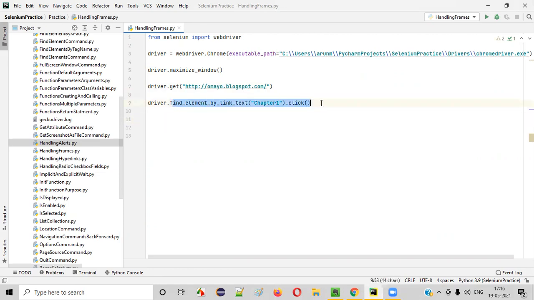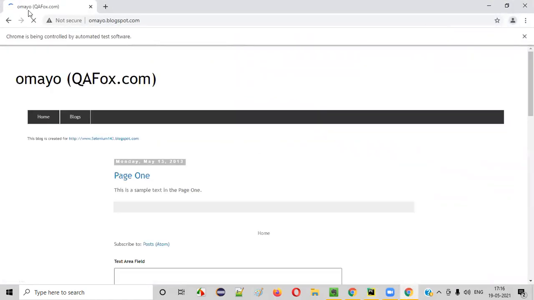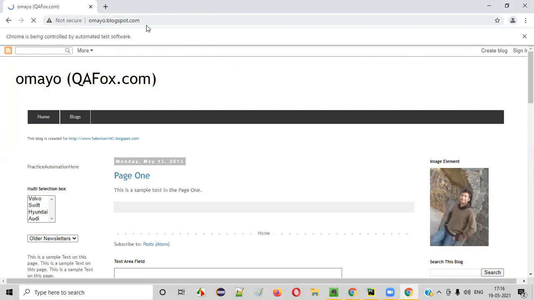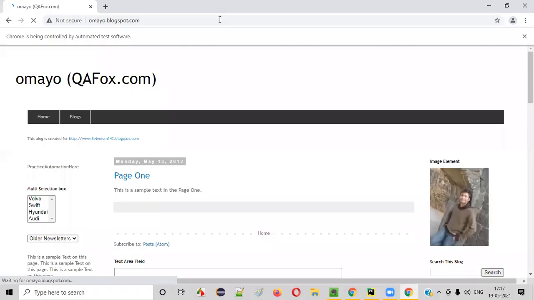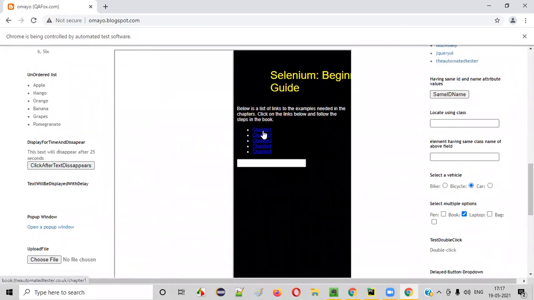Everything I provided correctly. This link text, everything is provided correctly, but you are going to get an exception in the output, guys. Let me run this code. Even the chapter 1 link is not going to be clicked on the application. If you see here in the application, after navigating to this application, the chapter 1 link is not going to be clicked. Let's wait for the application to load completely. You see, guys, the application page has been loaded now, but it has not clicked on the chapter 1 link. If you go here, you see chapter 1 link is not clicked.